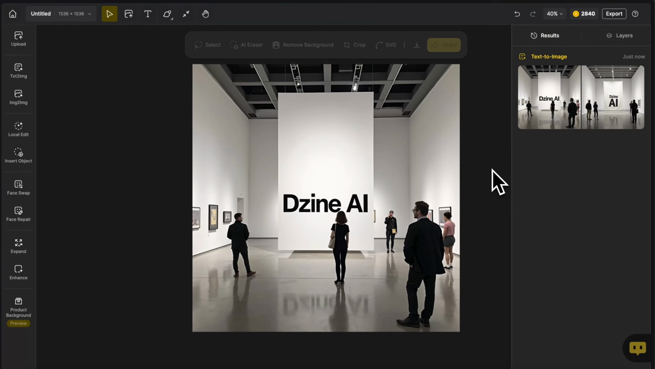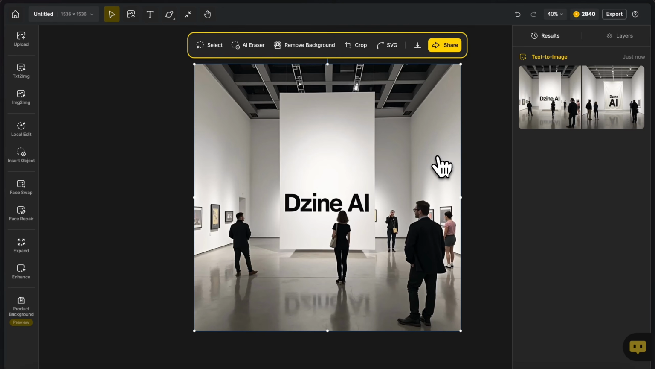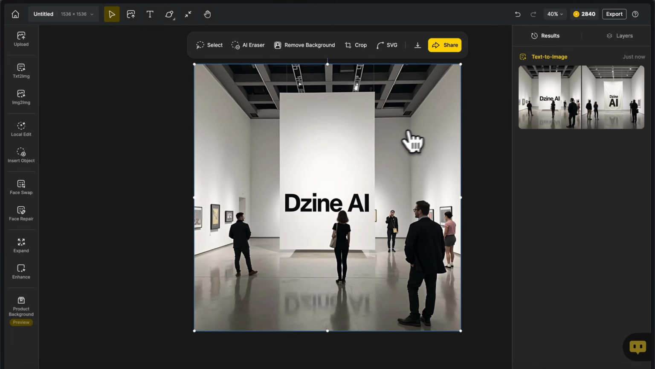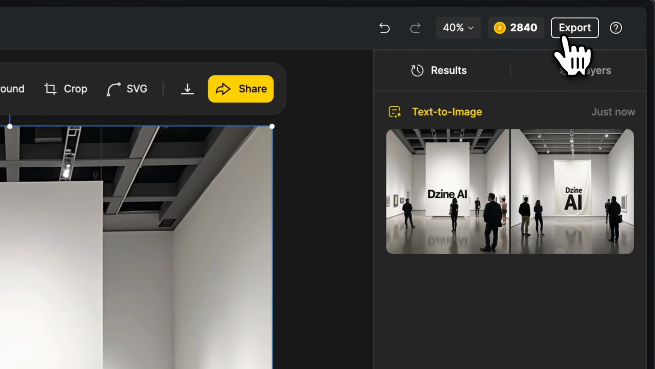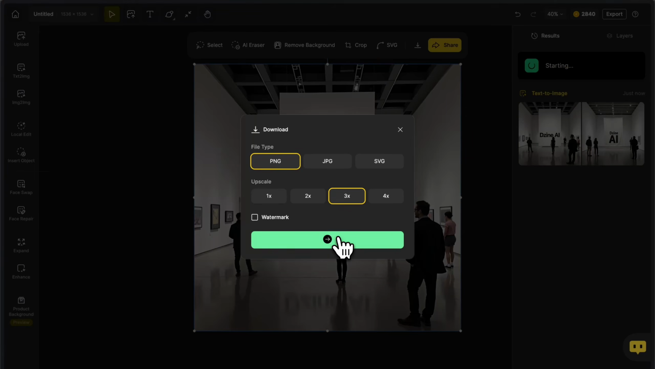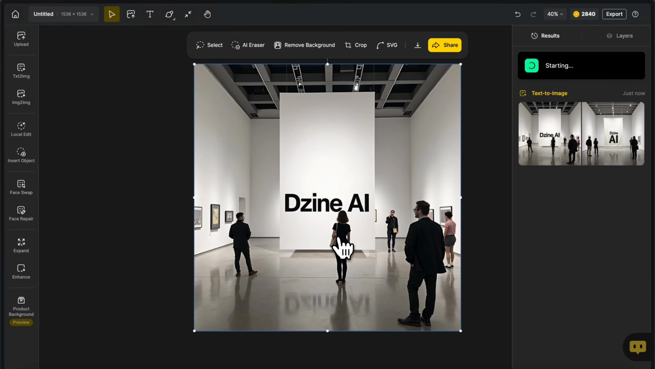When you want to download an image, you can click the Download button directly in the Result panel, or select the image on the canvas and click Save as Image. To export the entire canvas, click the Export button in the top right corner. You can choose the image format and even use the AI Upscale feature to increase the resolution and clarity by up to 4 times.